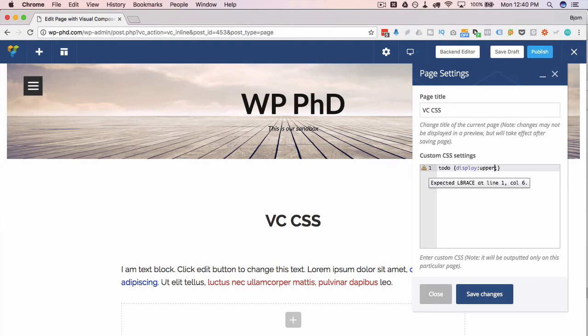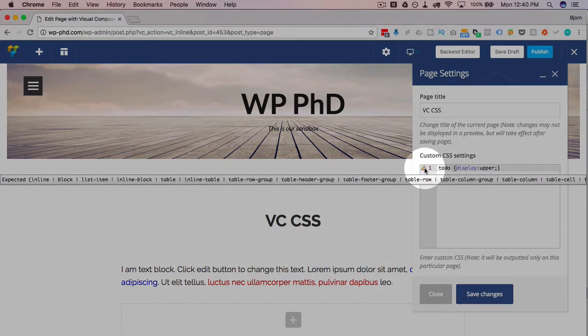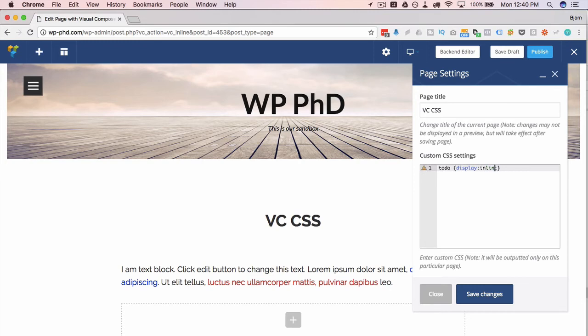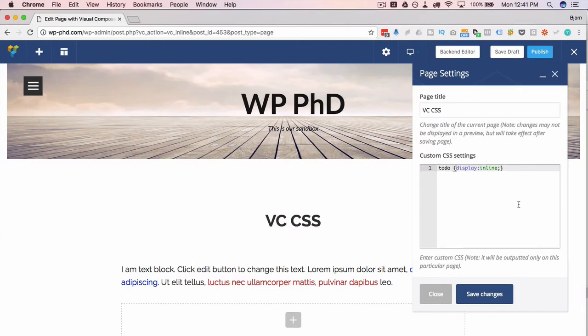Display upper, which is not a correct rule. And here it says a bunch of stuff, did it wrong. These are the options you could have used for display. There's quite a few of them. Just gonna pick one of those, and then it's correct. We have our warning gone, and our page specific CSS is valid.